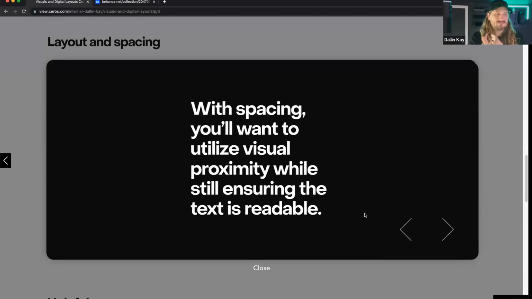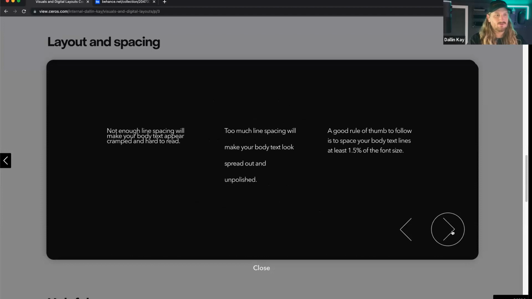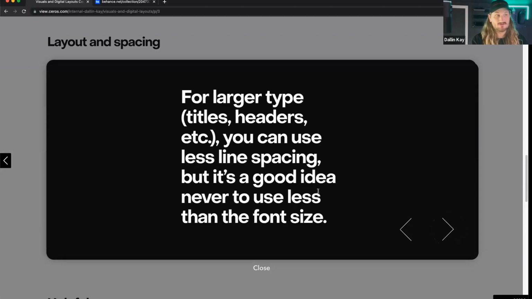So with spacing, you want to utilize visual proximity while ensuring text is still very readable. For example, for large types like titles, headers, etc., you can use less line spacing, but it's a really good idea to never use an amount of spacing that is less than the value of your font. So if you're using a header that is like 55 pixels, your line spacing should be no less than 55 pixels. More is always better in some cases, but never go less.